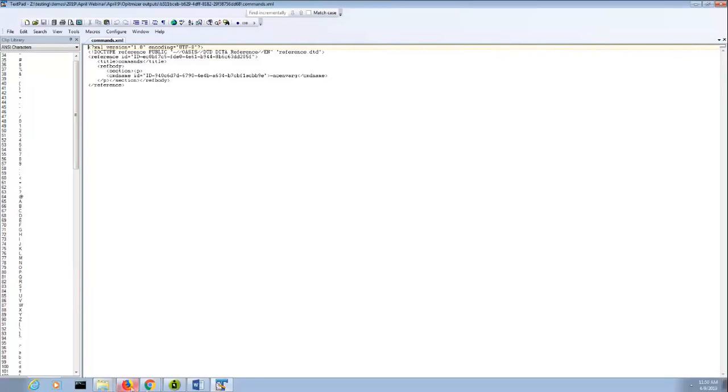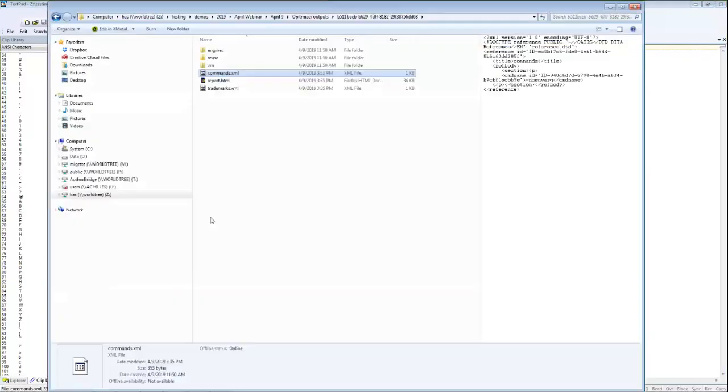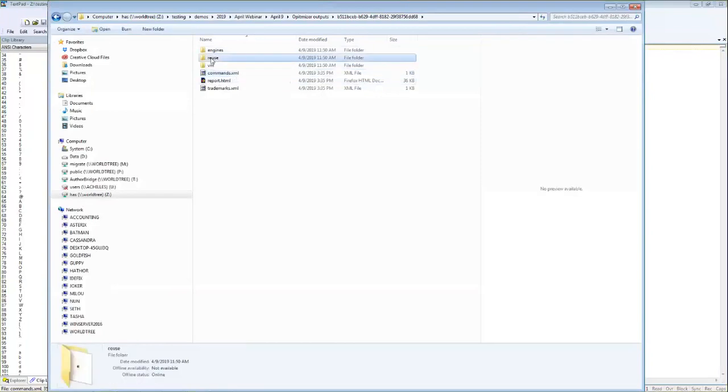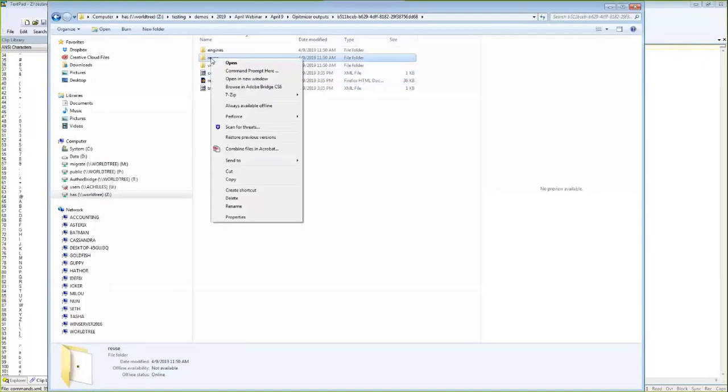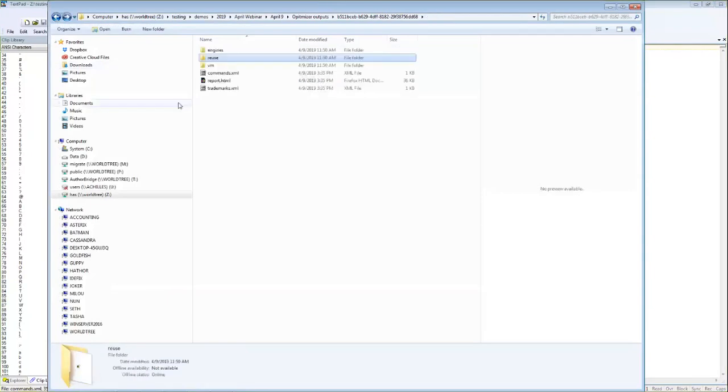We obviously could put lots and lots in there. We've got the engines folder, that's all the engines documents that we uploaded. The VM ones are there, and in our reuse folder we have the topic that we moved there as well. So that's there with its new name. And we have a report.